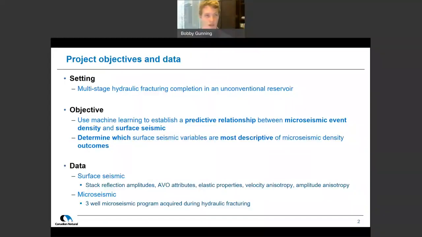So our setting: we're in a multi-stage hydrofrac completion in an unconventional reservoir in Western Canada, and our two objectives are to use machine learning to establish a predictive relationship between microseismic event density and surface seismic, and then to determine which of these surface seismic variables are most descriptive of microseismic density outcomes.